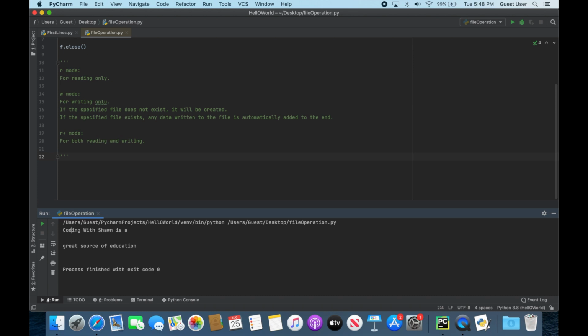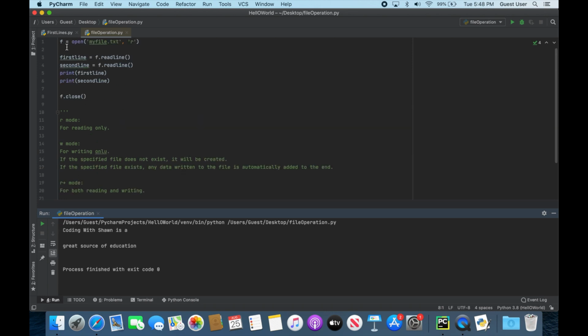So after opening the file, the next statement here, which is first line equals f.readLine, reads the first line in the file and assigns it to the variable first line, which is this right here and this right here. And each time this readLine function is called, it reads a new line from the file. So in our program, the readLine function was called twice, here and here. Hence, the first 2 lines are read, which are, of course, Coding with Shawn is a great source of education.